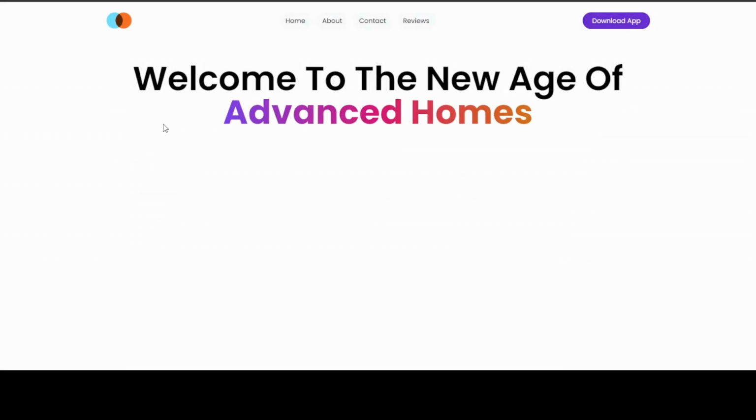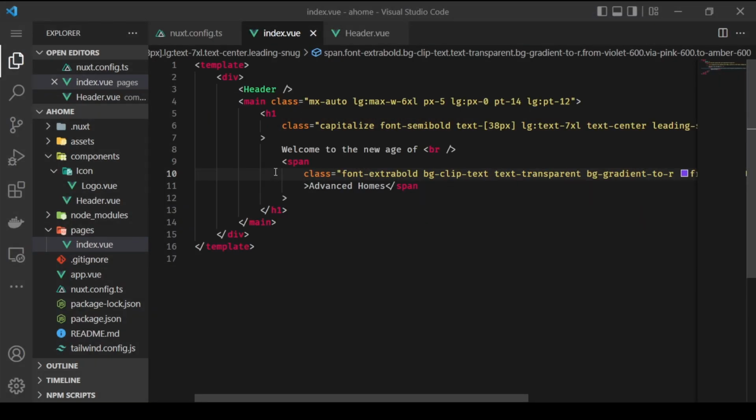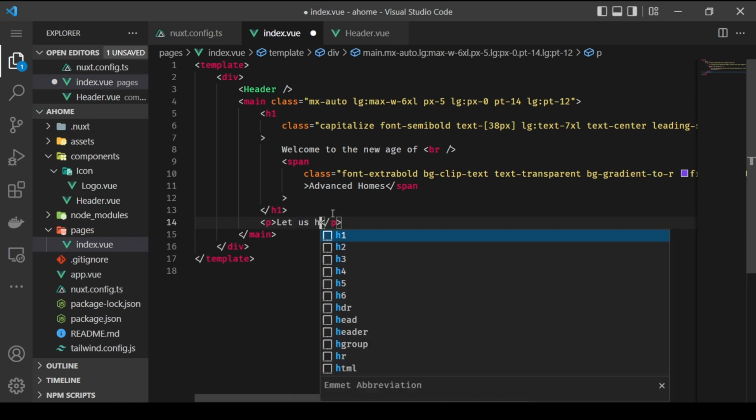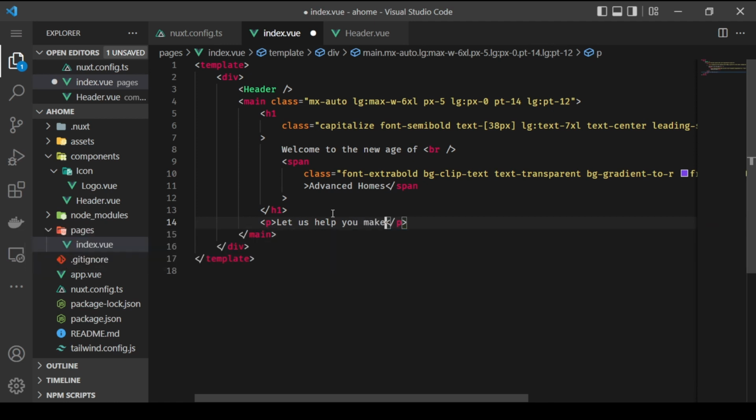There. Nice text. Alright, so what we want to do next is create a message down here, below this heading, and then our call to action buttons. So let's jump back into VS Code. Now we're going to create a p tag. Our p tag will go below the h1. I will just write a simple message: Let us help you make the transition.